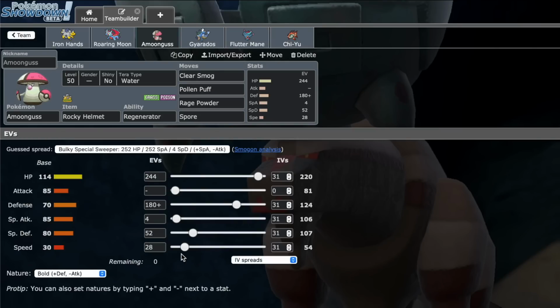Then the other thing was that I put 28 into speed. I always wanted to outrun other Amoongus because my Amoongus did not have Protect, and I didn't just want them to knock me out due to a low health Pollen Puff. Because of that, I think being a faster Amoongus is really nice. It allows you to heal up your setup Pokemon a bit easier in front of other Amoongus, which actually does come up a bit. So the 28 speed's actually really useful into the Amoongus mirror.